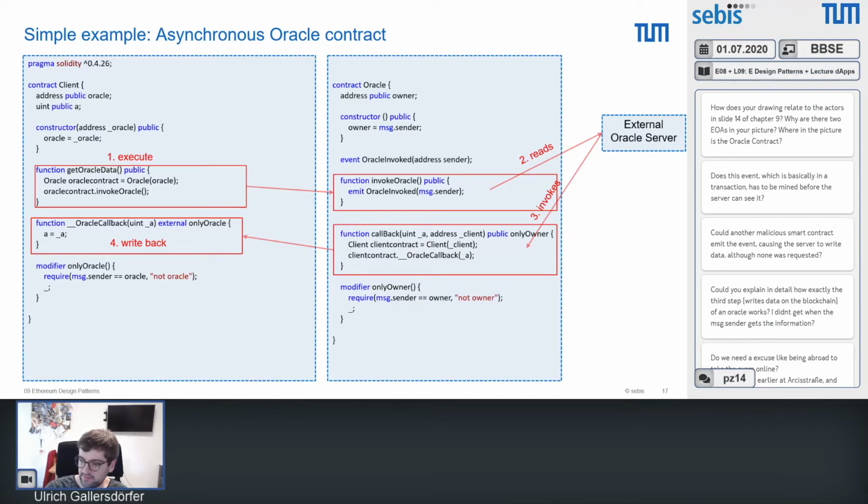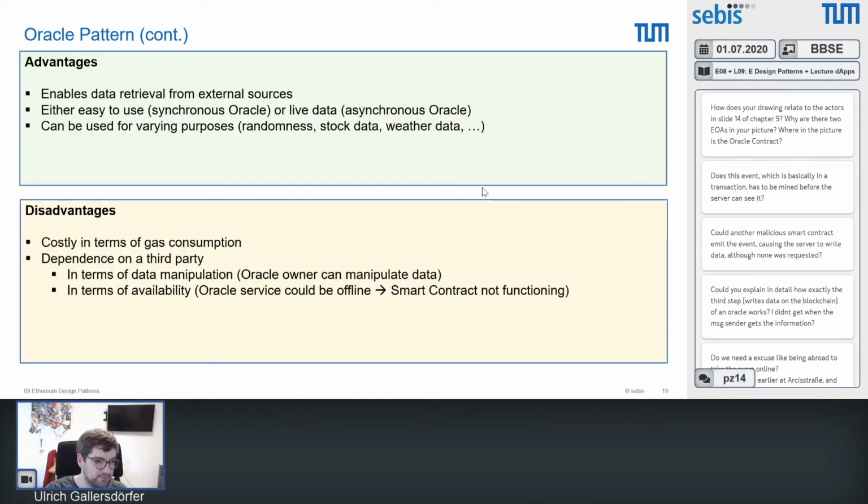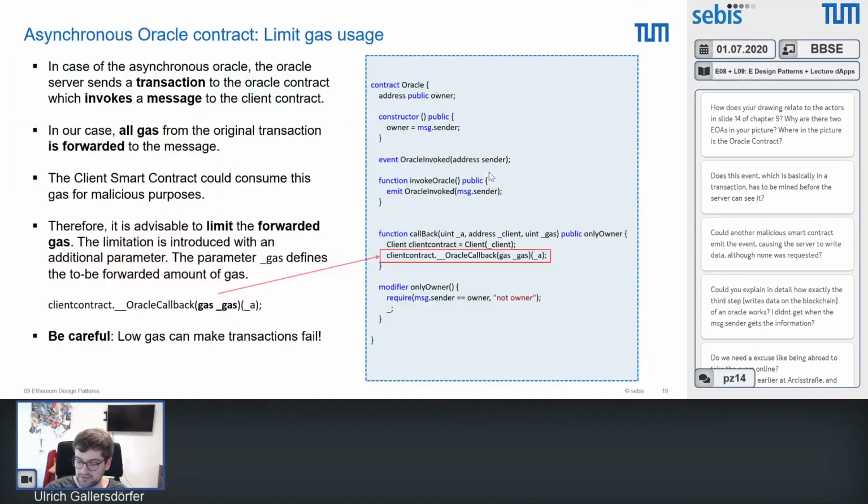How does your drawing relate to the actors in slide 14 of chapter 9? Where are the two EOAs in your picture? Where in the picture is the Oracle contract? So let's take a look at slide 19. Slide 14, I'm sorry.